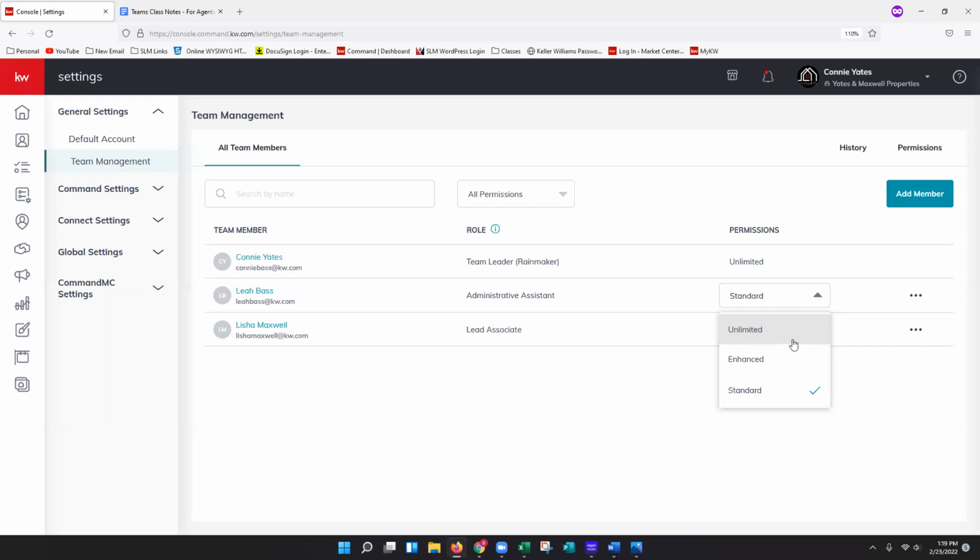You still need to manually add somebody with unlimited access to an opportunity if they are not the ones creating it. So perfect example is Leisha is set up as unlimited. That would still need to be done for her.